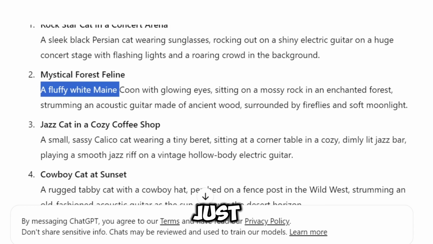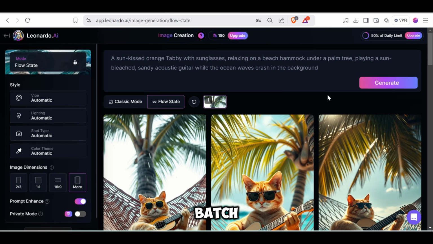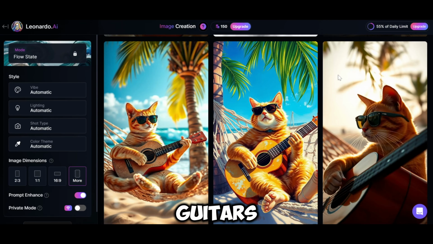If you're not feeling the vibe of a specific image, no worries. Just head back to ChatGPT, tweak the prompt, and paste it back into Leonardo. You'll get a fresh batch of images with different cats, guitars, and backgrounds.